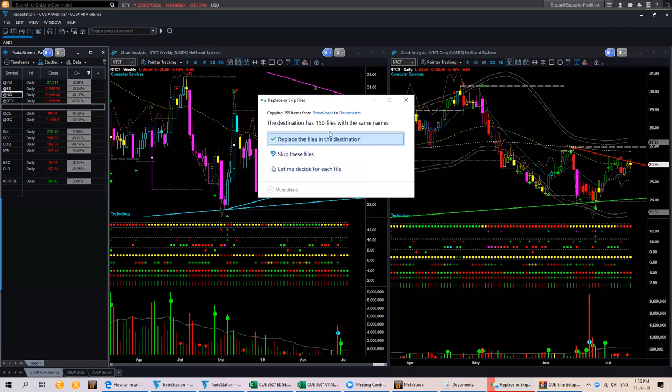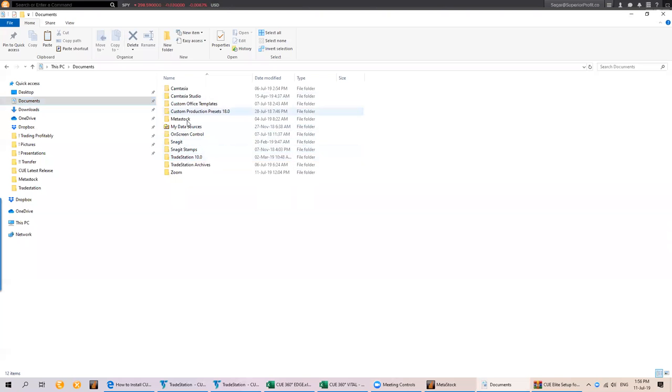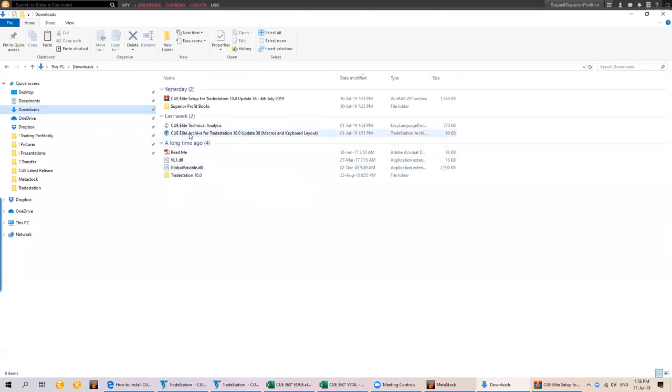And it is asking replace the files in destination. You say yes. But because I'm demonstrating it's a live system, I don't want to mess things up. TradeStation is running now. In your case, you will say replace all the files. It will not touch any TradeStation file. It is only going to create entries for Q. That is what we do with the TradeStation 10 folder.